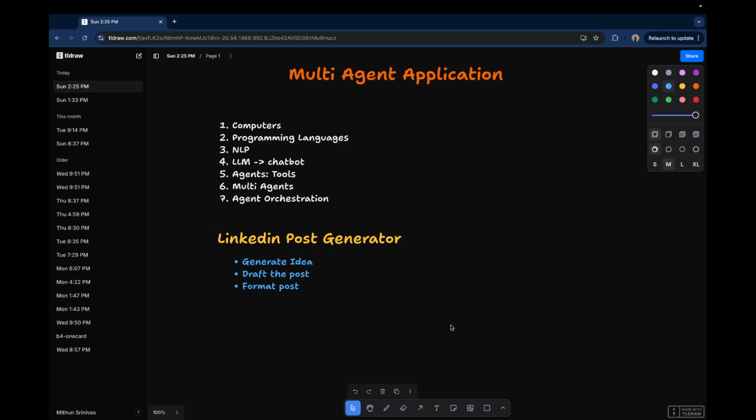And to achieve this, we need an LLM, right? So we are going to use Gemini. To be specific, Gemini 2.0 Flash, which is their flagship model. And then the hero is ADK.